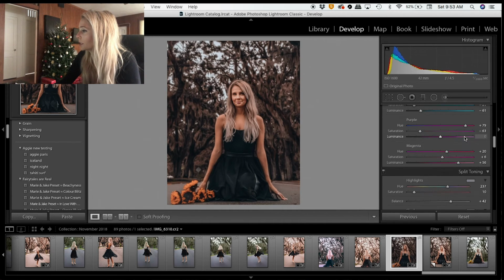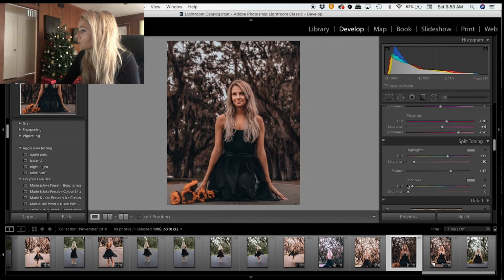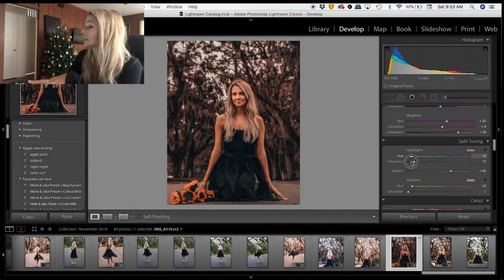So split toning is what I'm going to talk about. So split toning right here underneath your color. Okay, so you can see right now my split toning is kind of set in between blue and purple for my highlights. I want to change that. I want my highlights to be pink. Okay, see how difference that makes? All the highlights are getting a tint, essentially, is what the split toning is.